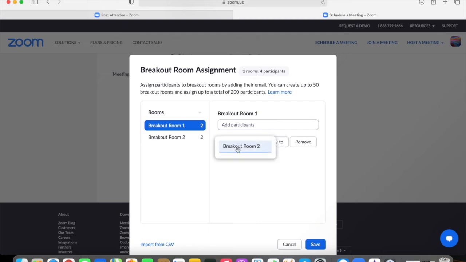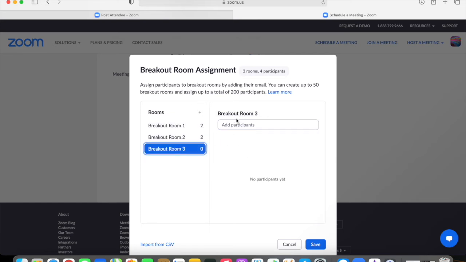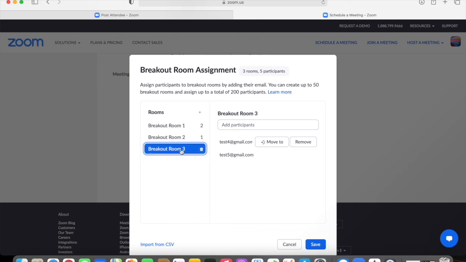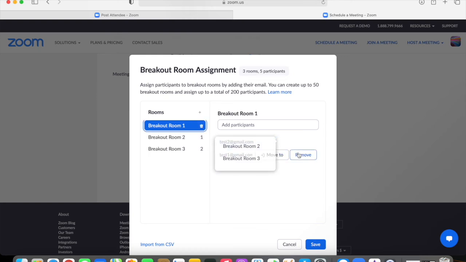Now you can see when you move your mouse pointer to each of the participants, there is an option to move to another room, and also an option for remove. Let's say there is one more room, number 3. Now when we go here, we have the option to move to breakout room 1 or 3. Just click on room 3. Now room 3 has test 4 and test 5, and room 2 has only test 3. Here also you have the option to move or remove the participants.